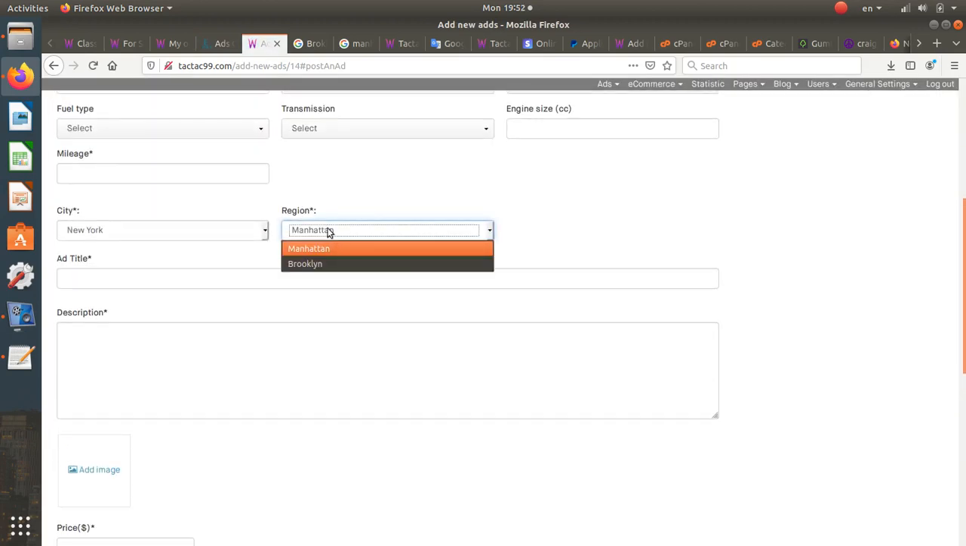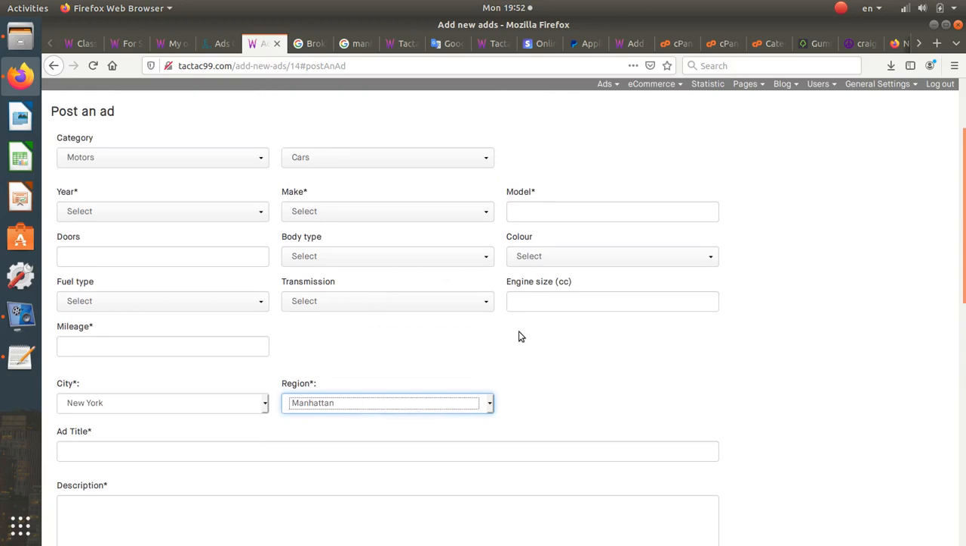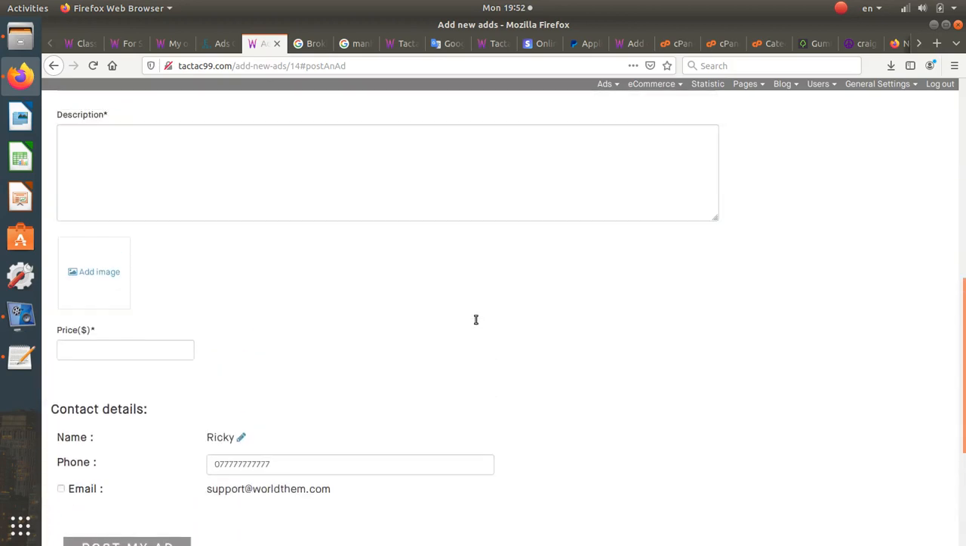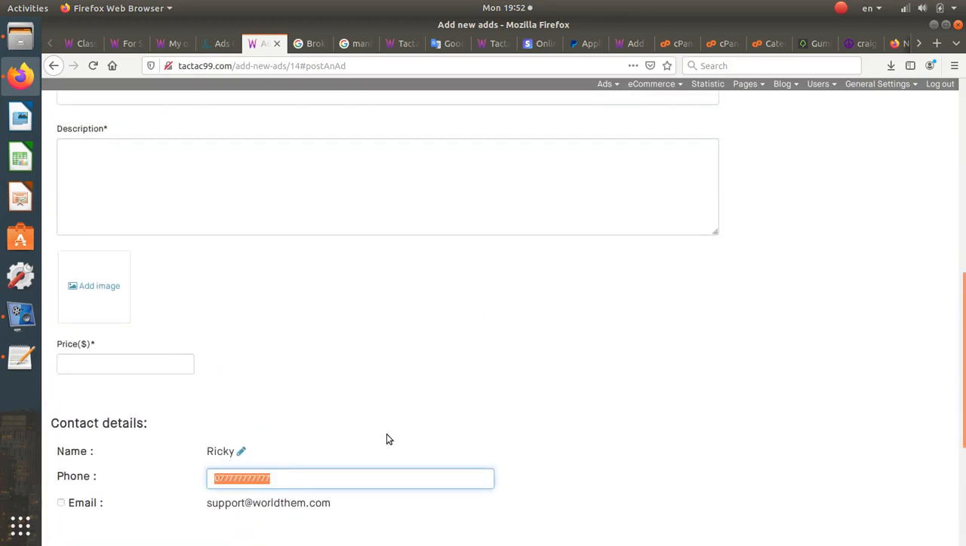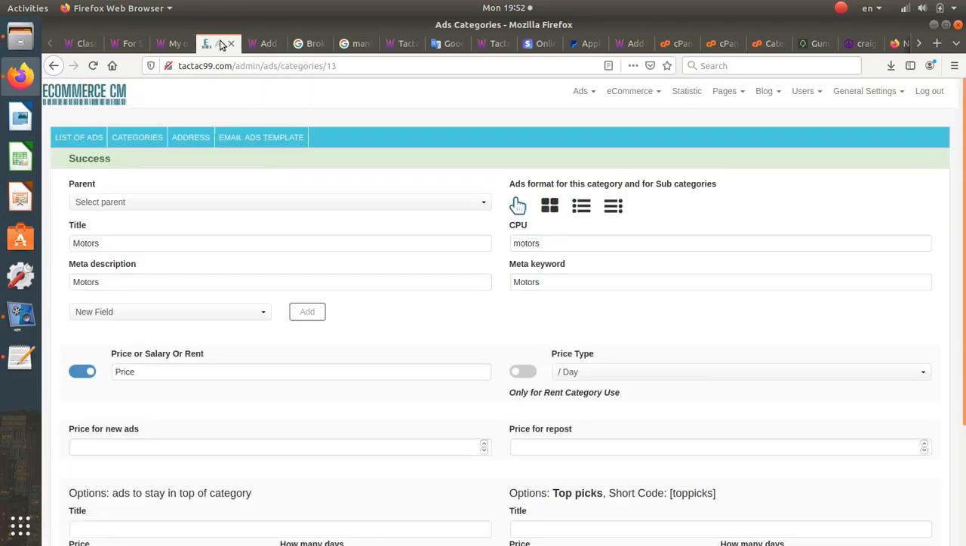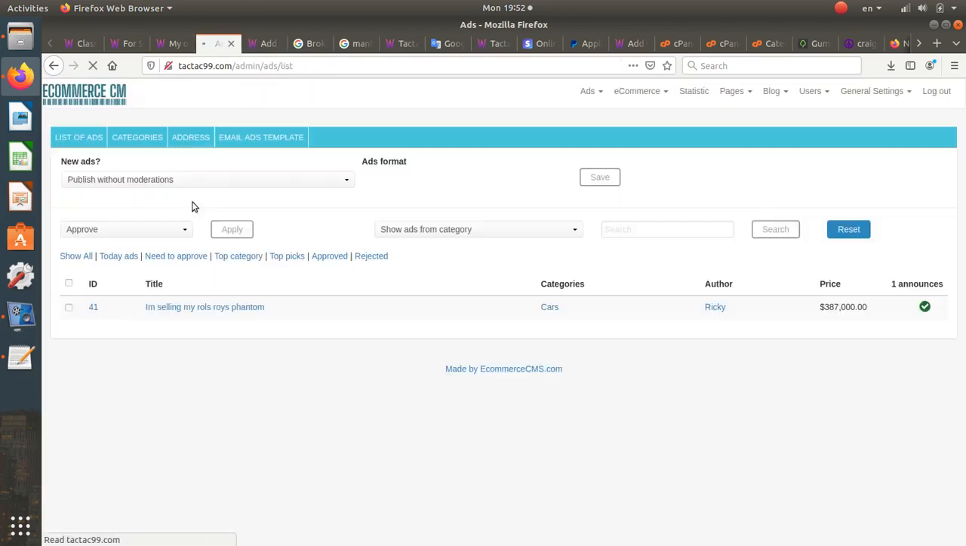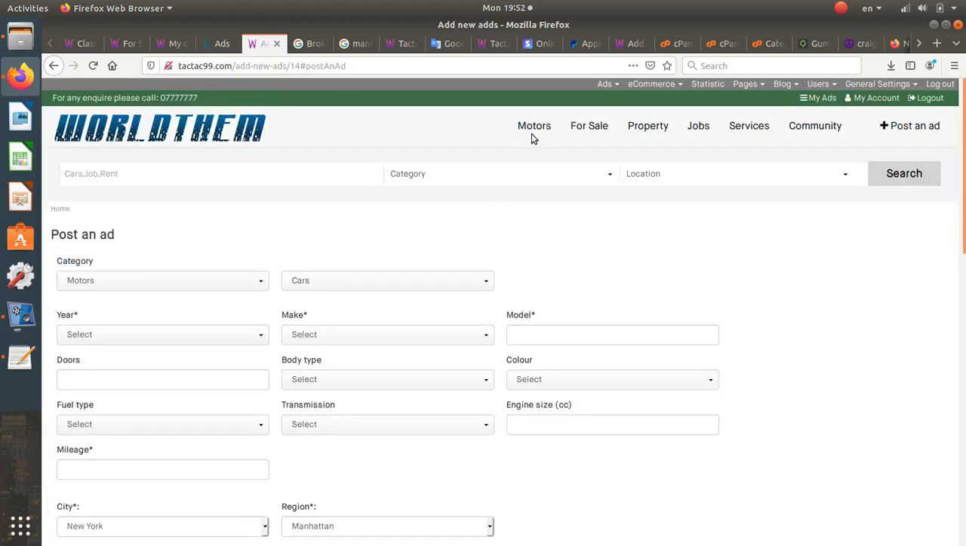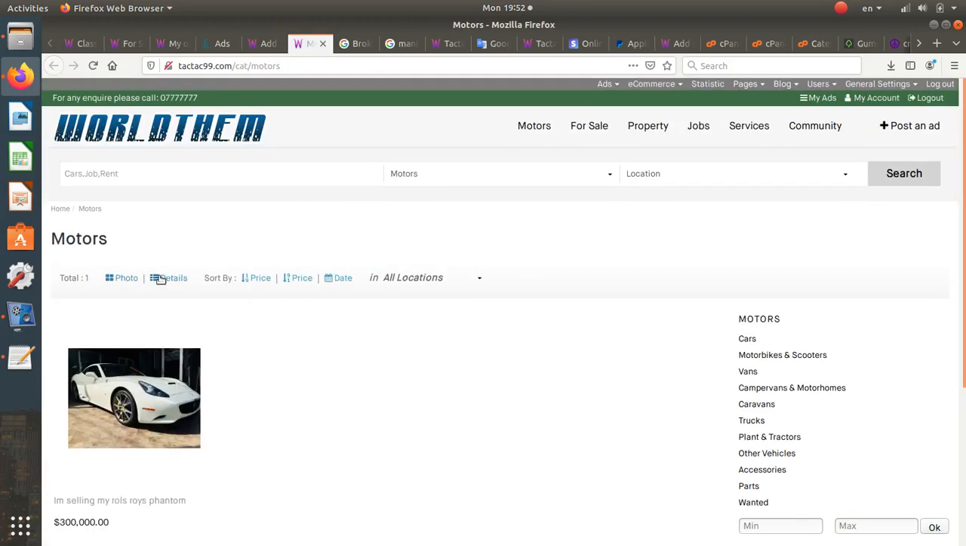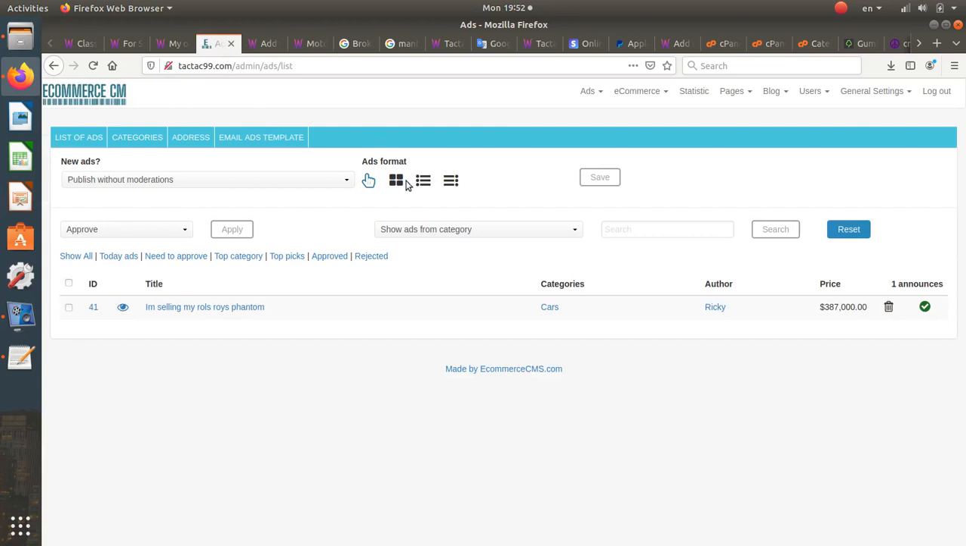Okay, so the city automatically saves for the next ad. That's good, and the phone number automatically saves. So let me go to the list of ads. Oh, what is this? People, for example, we go to motors. They will have photo details. So let me check it, like lines.